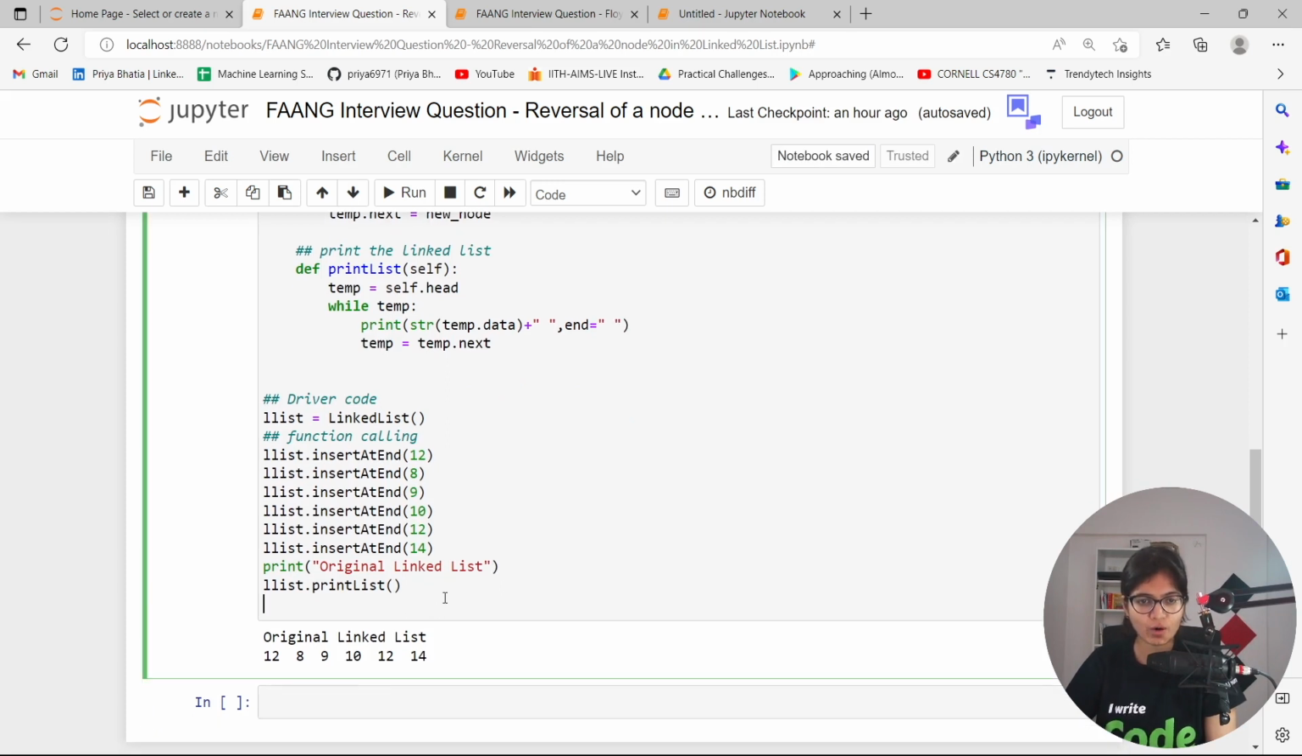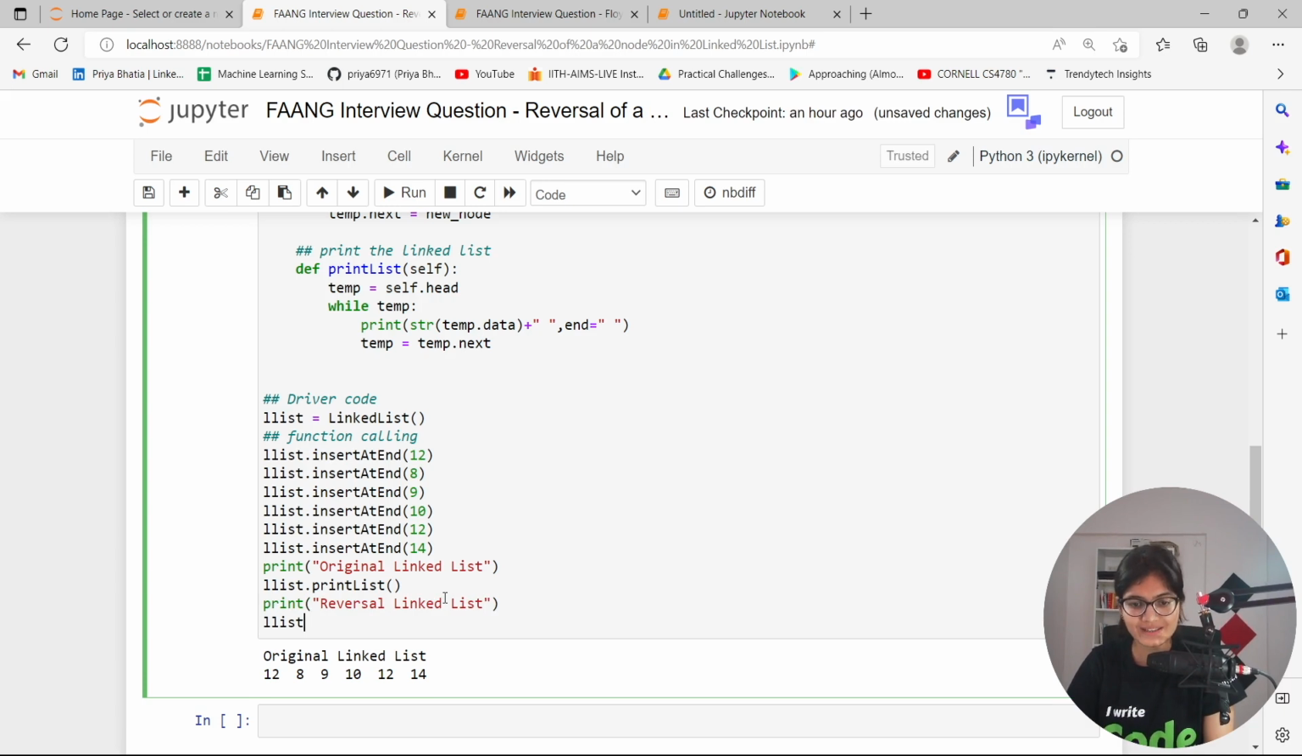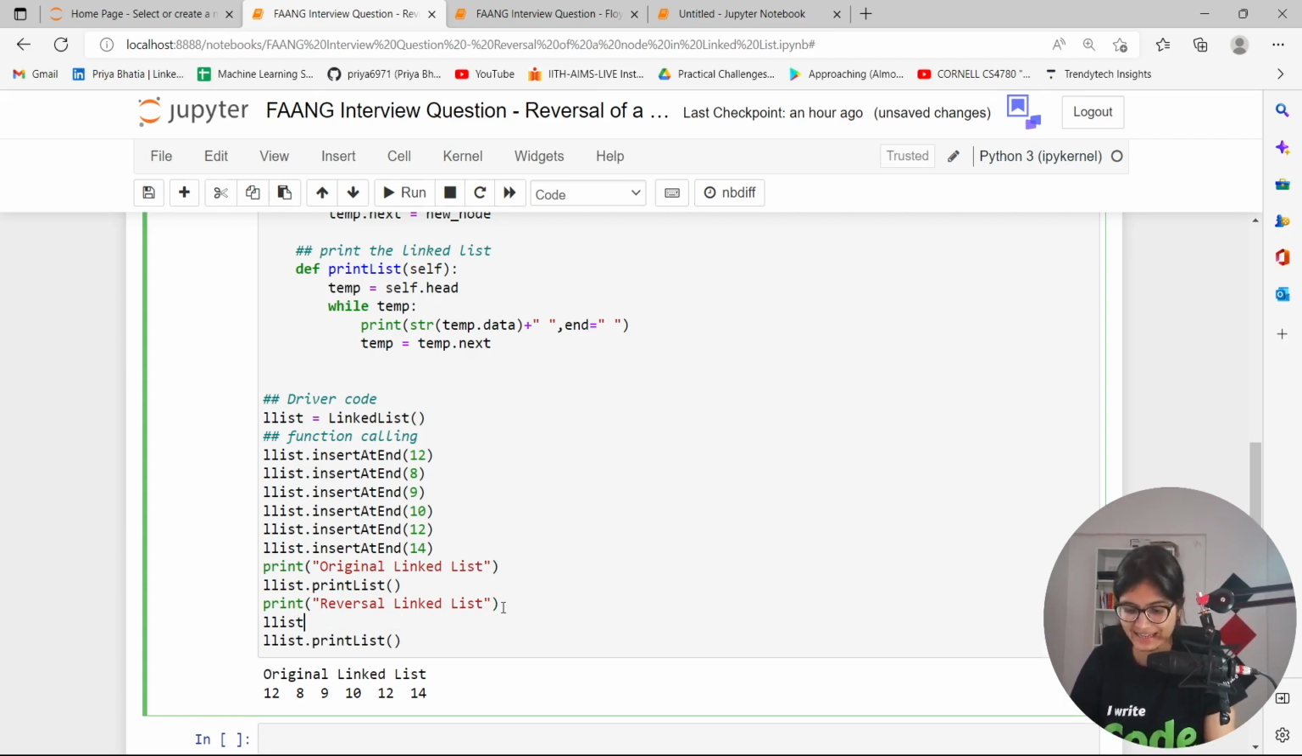Now what we want is to print the reversal of the linked list. That is what we want to print, right? So we can say ls.print list, and before that, we need to call the function ls.reverse list. And here we can call the function, right?